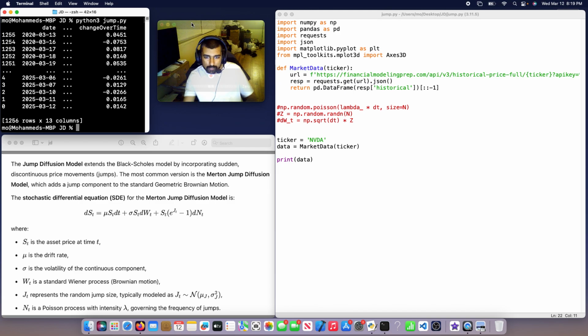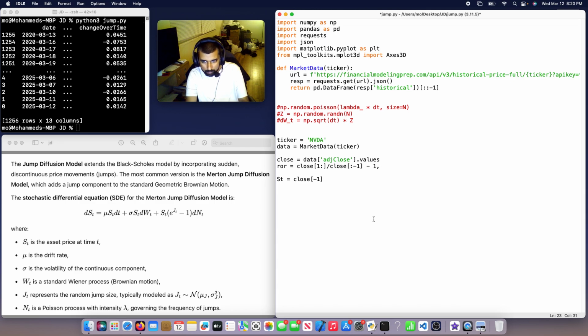What I'm gonna do now is extract the close. So I'm gonna do close equals data of adjusted close dot values. So now looking at these inputs, let's start extracting some of these. So first I'm gonna take out S of t. So S of t is gonna be the latest stock price, so close[-1]. Mu is the drift and sigma is the volatility. So I'm gonna do mu equals. Oh wait, first I have to do ROR equals close[1:] divided by close[:-1] minus 1.0.